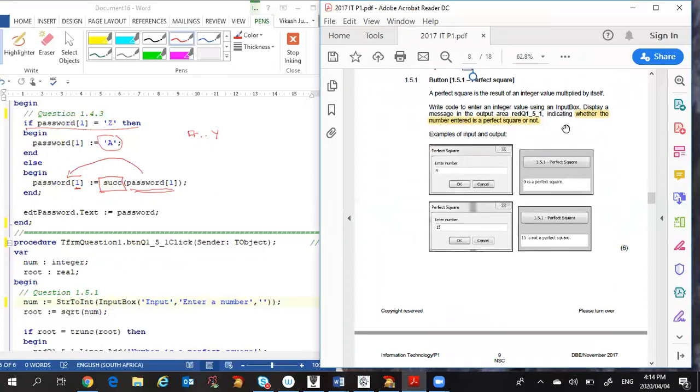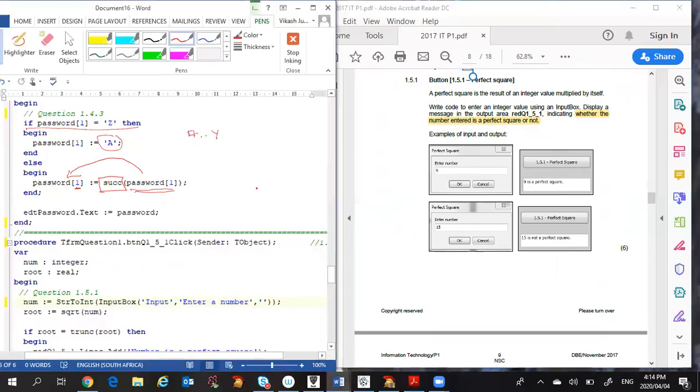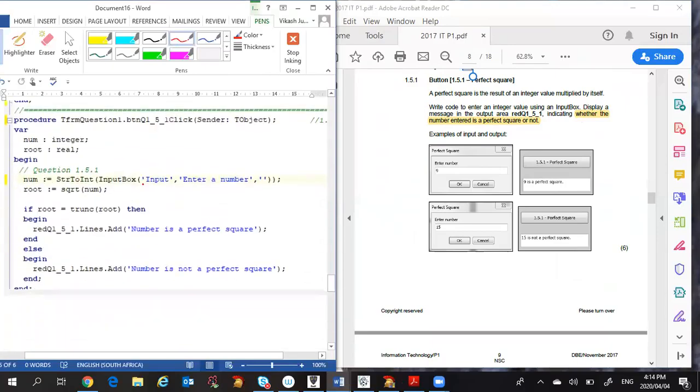1.5.1 requires checking whether the number entered is a perfect square or not. What is a perfect square? A perfect square is a number like 9. 3 times 3 is 9. Or 16, 4 times 4 is 16. Or 25, 5 times 5. Or 36, 6 times 6.